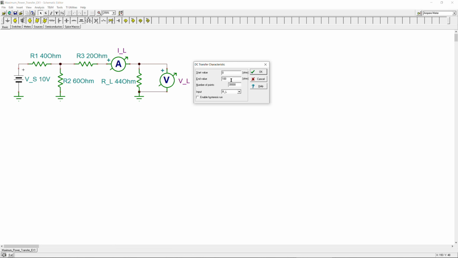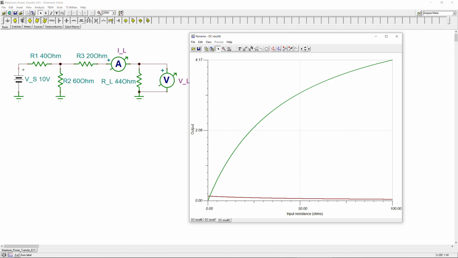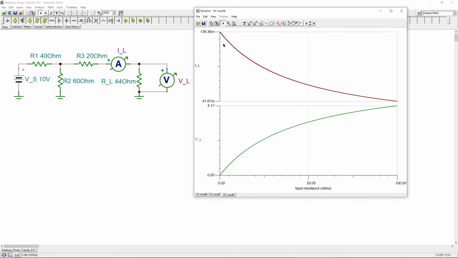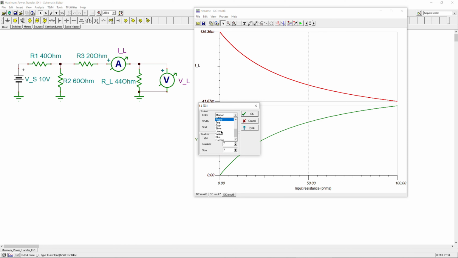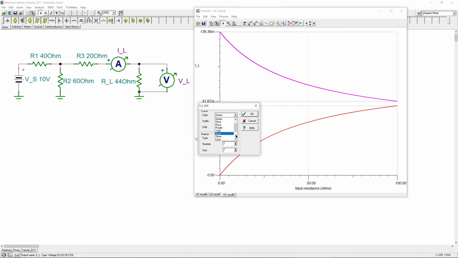And let's now generate the plots for these current, load current, and the load voltage specifically. Now, that's going on. These are the plots. Now, let's separate them. So you go to View and separate curves. And this is the load current. This is load voltage. Now, I will give this the pink color as we have used, and this I will give the blue color.